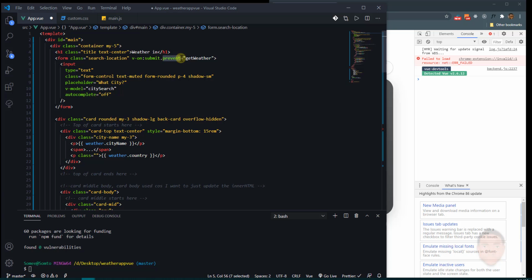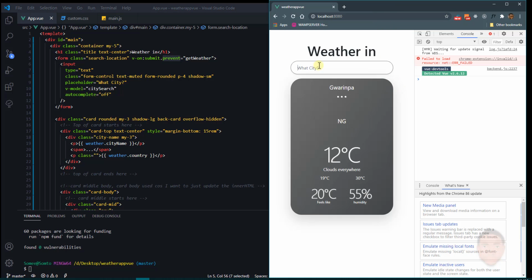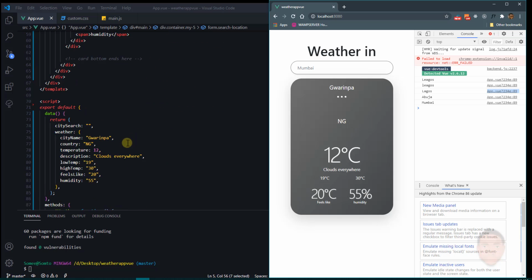With this, we've tacked this function onto this form, and we also prevented the default behavior of the form. So when I save, I'll go to my weather app and say Lagos. If I can spell it well. Okay, so you can see it says Lagos. You can type Abuja, Mumbai. So you can see that it is making reference to that function we have down here.